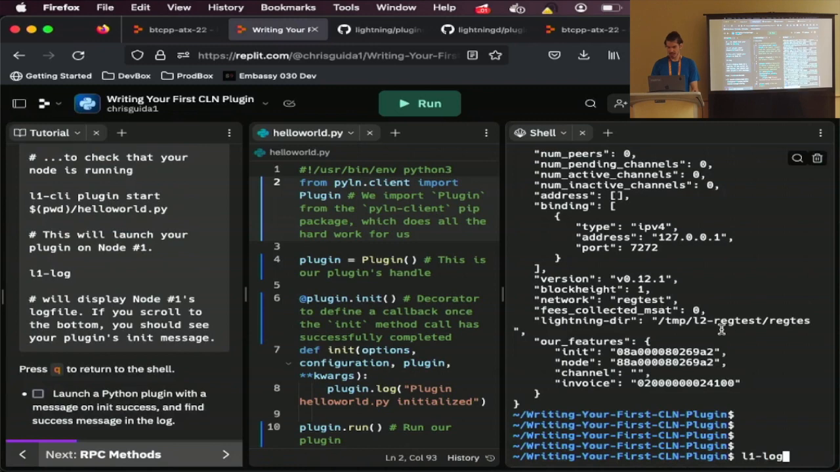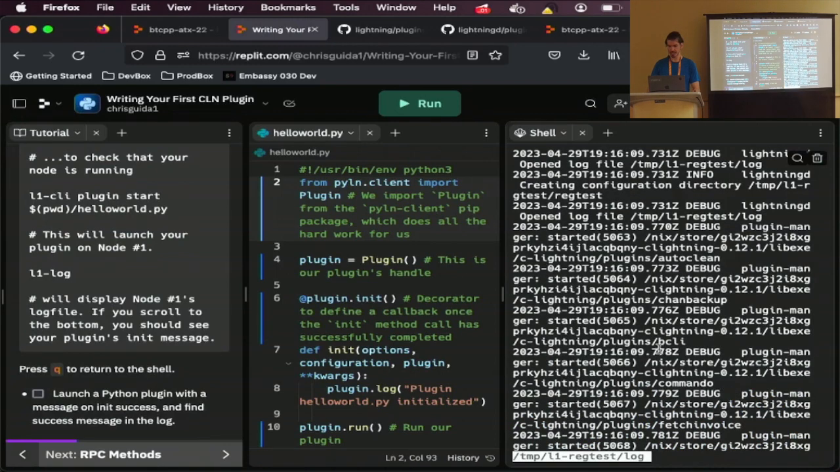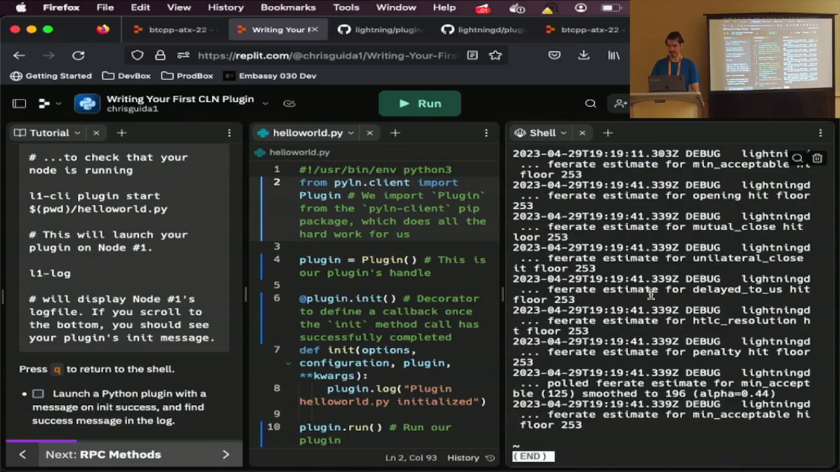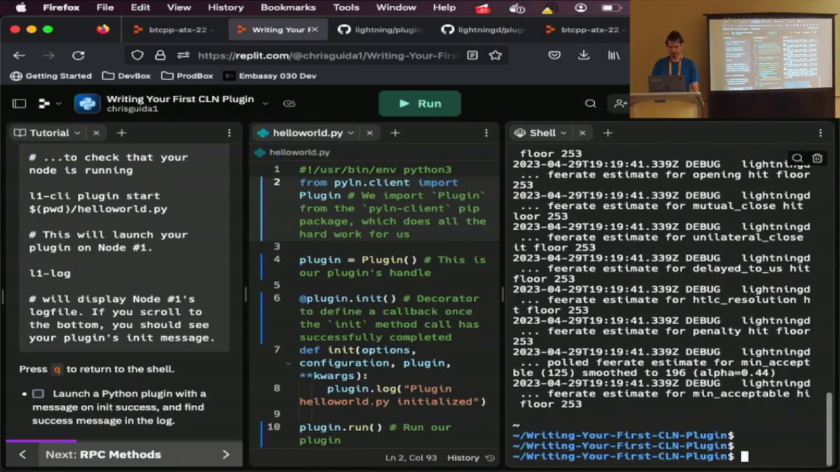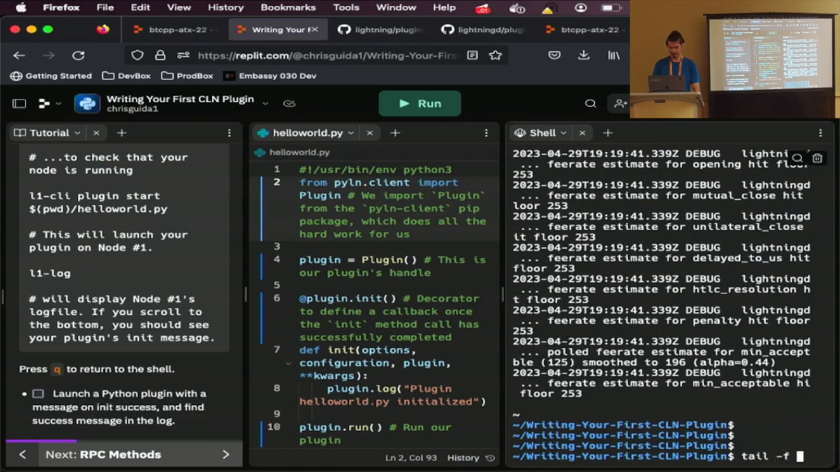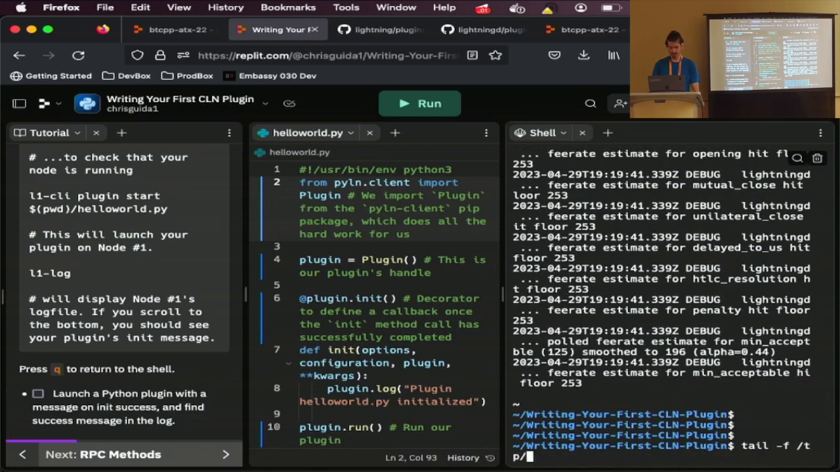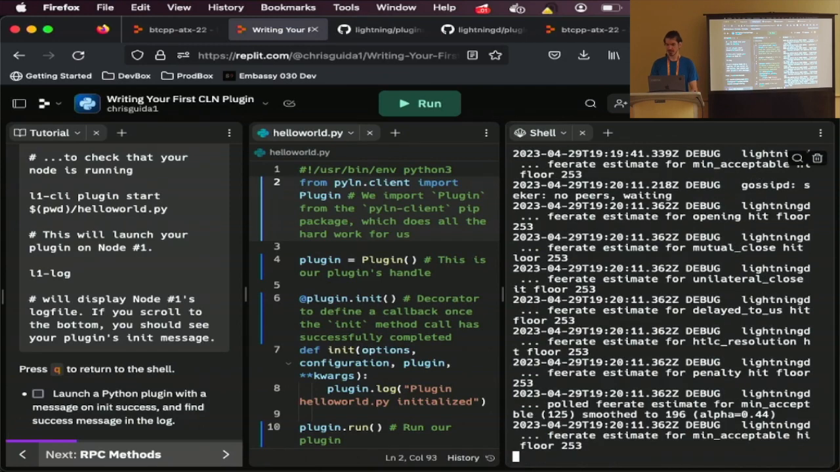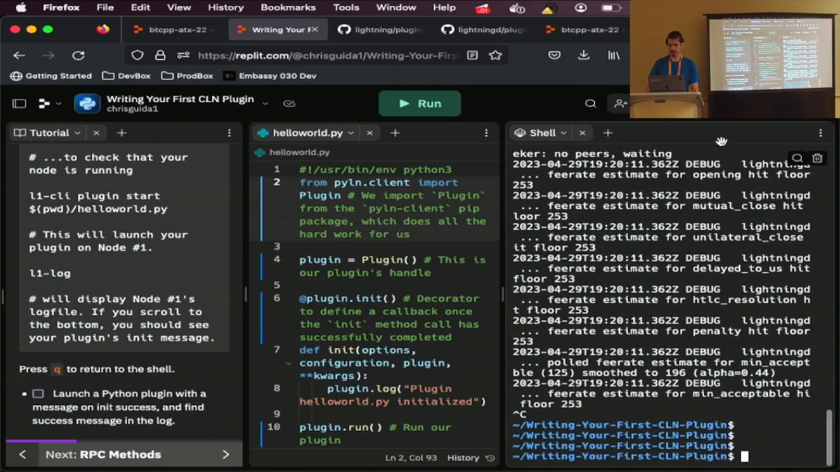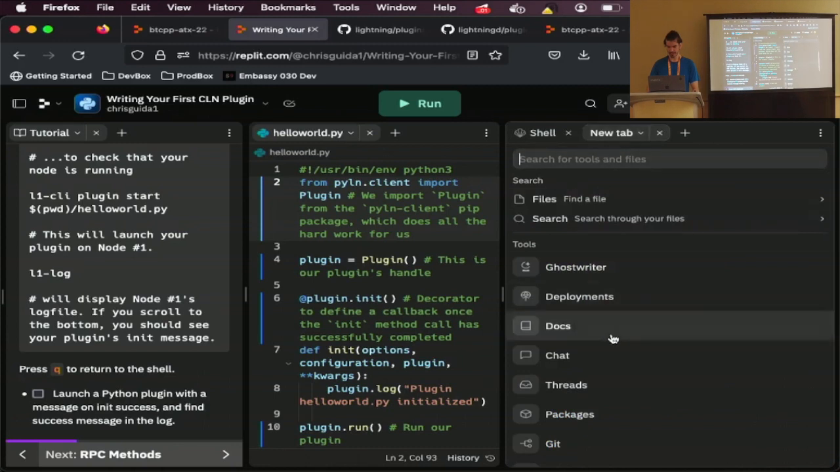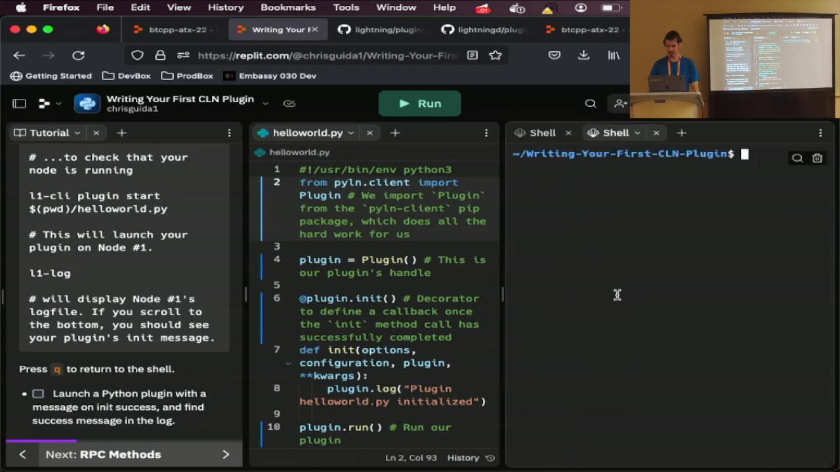if we want to look at the log, we can do L1 log, and it opens in less. Less is a program that views files. We can hit Shift G, and that will put us at the end of the file. If we would like to tail the log, we can do tail -f /tmp/l1-regtest/log, and that will follow our Lightning log. I didn't put that command in there, so let me know if you need it again. You can always open another shell if you need two shell windows.